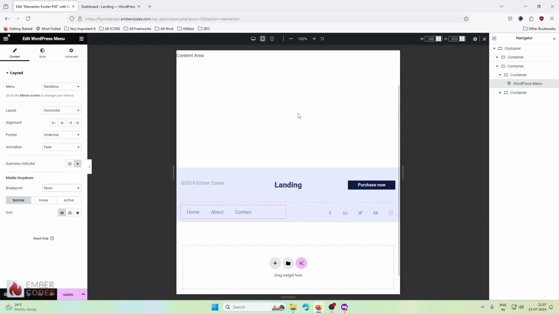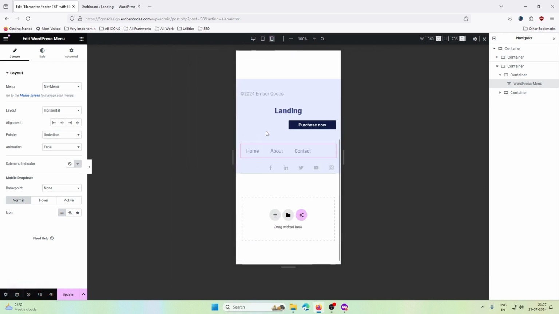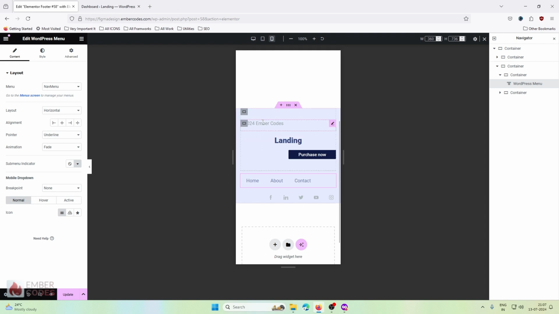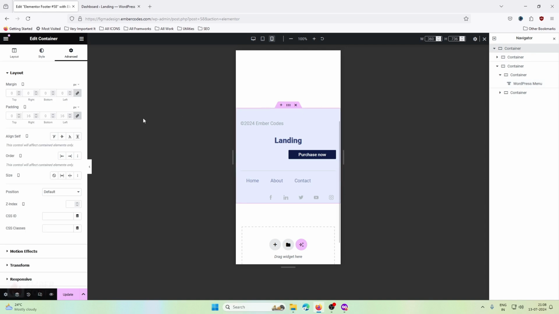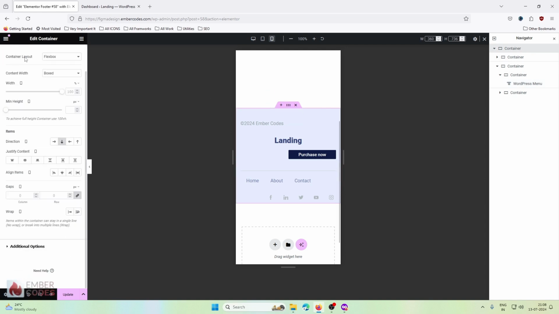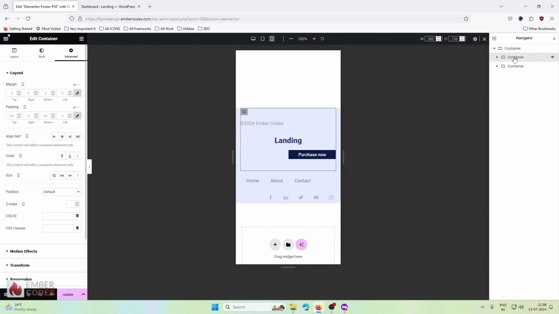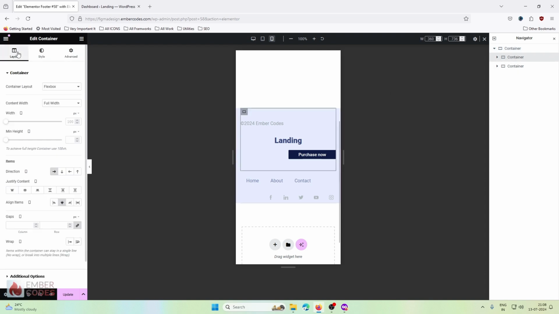So this looks fine for me in the tablet view. Now let me go to the mobile one. In the mobile, most of the things are being done by Elementor. So what I will do, I will just click on the main container, go to the layout, and make them center and center. Okay, so this main container is not directly linked with the top container. So I will go to the top container again and make it center and center.